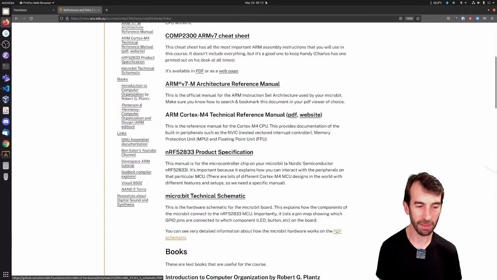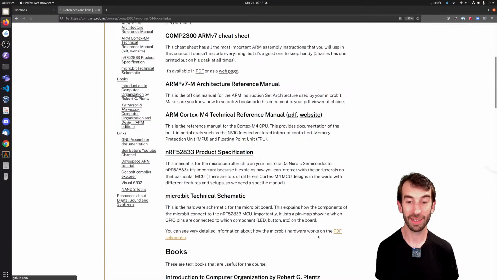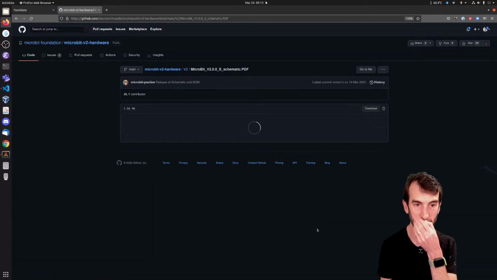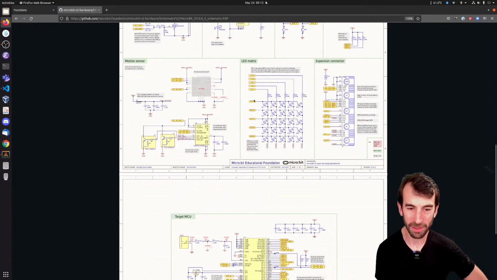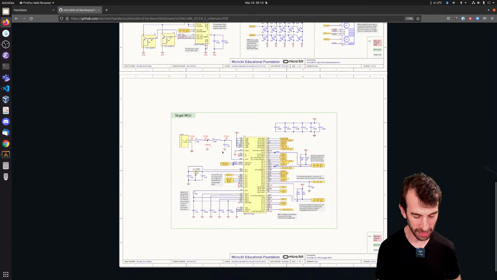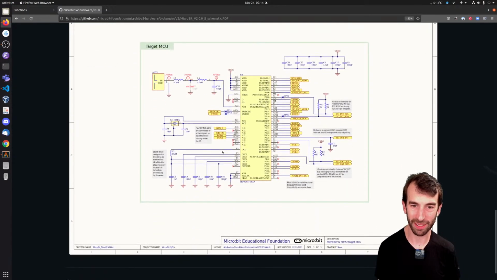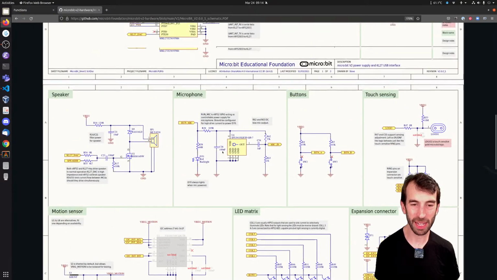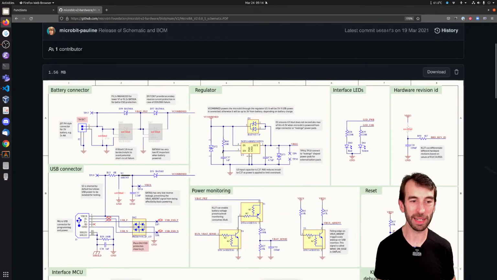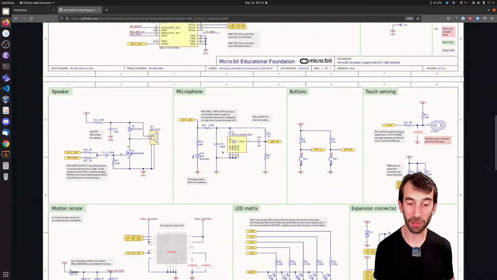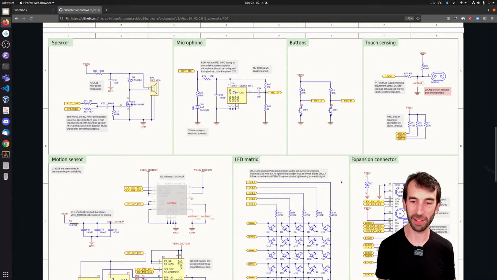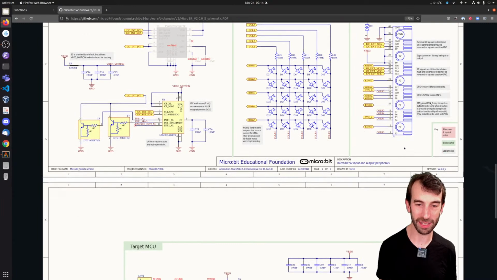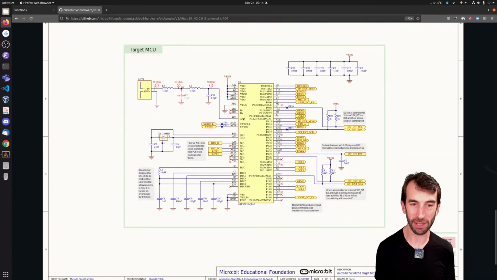The microbit technical schematic, the PDF schematic for the microbit. Yeah, here's how the board works. So this is a typical kind of data circuit diagram thing. It's not really a diagram of the circuit. It's a diagram of the connections between the CPU or MCU on your microbit and all of the other stuff: speaker, microphone, buttons, touch sensing, motion sensor, LED matrix, expansion connector, etc. And this is the MCU, so it's got all of its different pins and input and output connections.